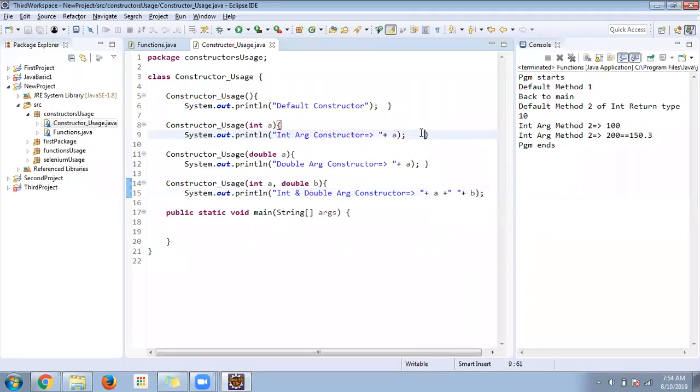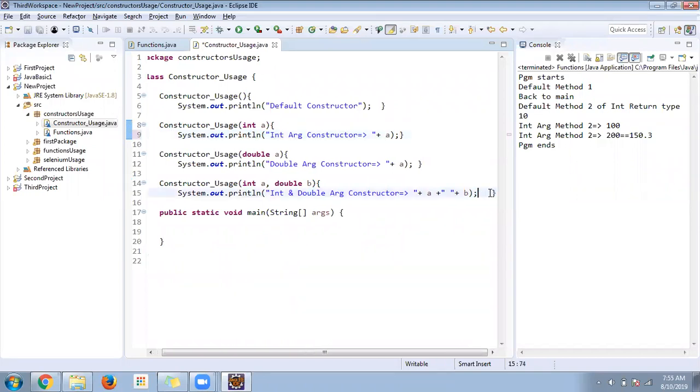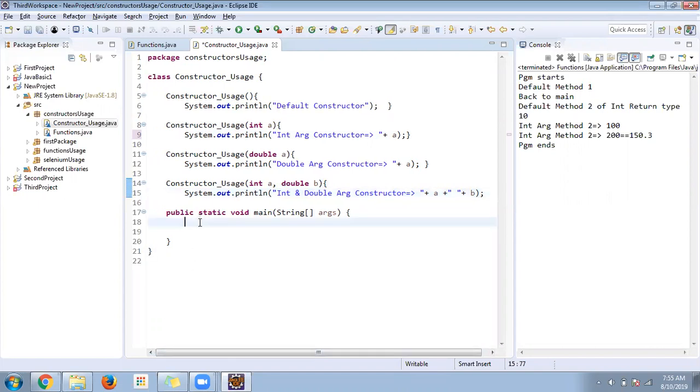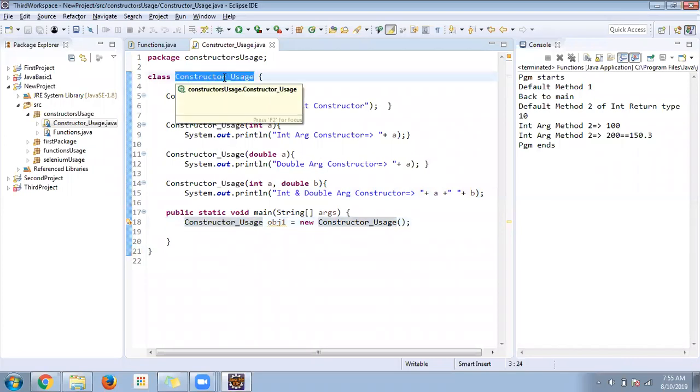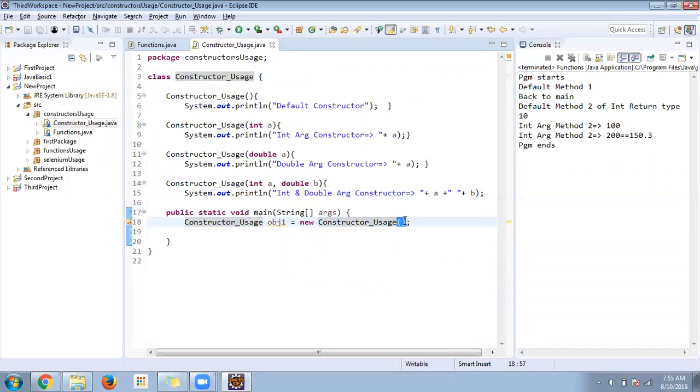Okay, so now let me create an object. ConstructorUsage obj1 is equal to new ConstructorUsage. Okay, I created the object. So now what will happen right now for me? Am I passing any argument here? No. So the constructor which matches that will be executed. Here I'm not passing any argument, so only this constructor will be executed.